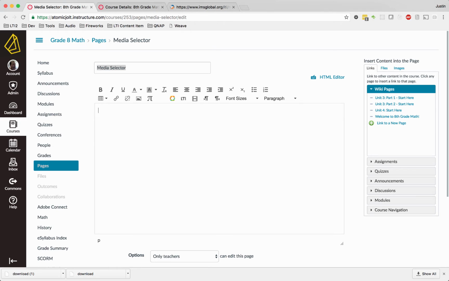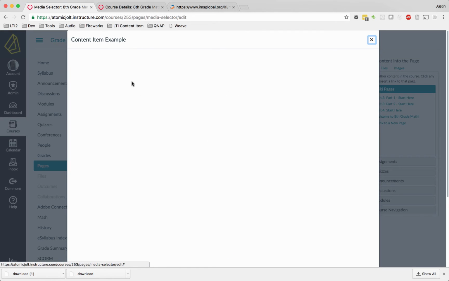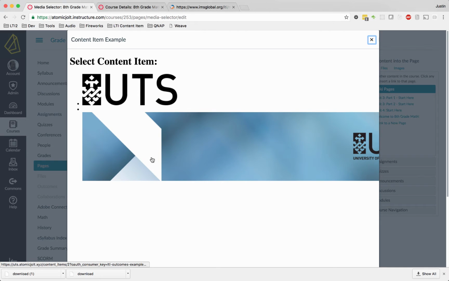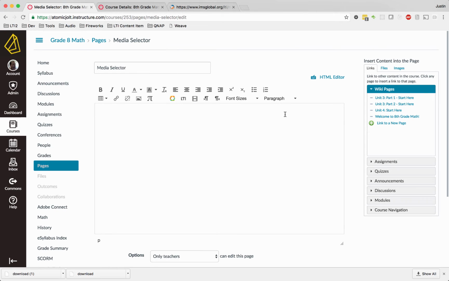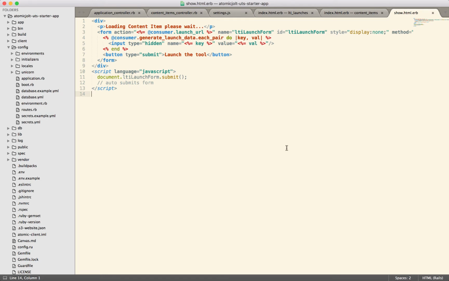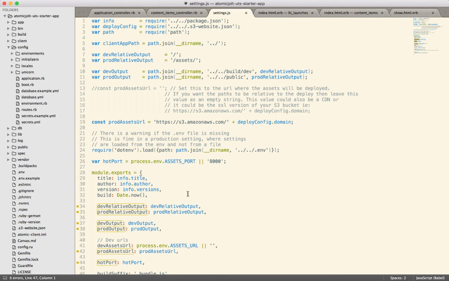So we want to make this a nicer user experience, so that when you click on the LTI button right here, this UI is a little bit cleaner. We're going to use React to generate that UI and then interact with the server to generate all of the pieces we need. So here goes. The first thing we'll need to do is go into this settings.js.